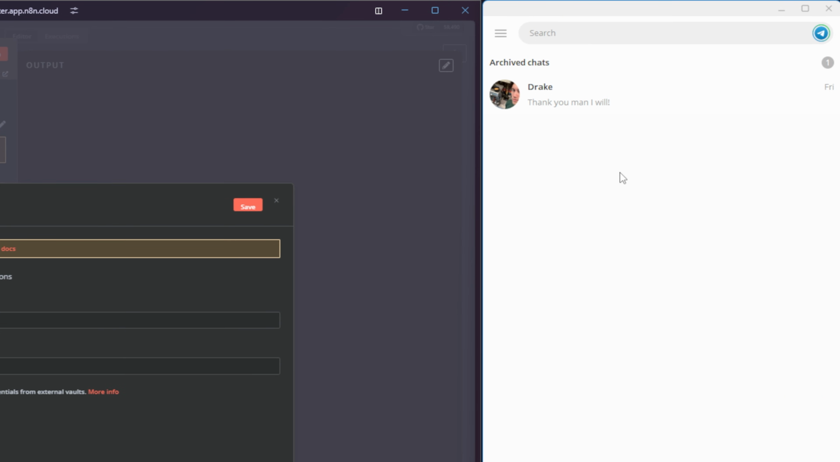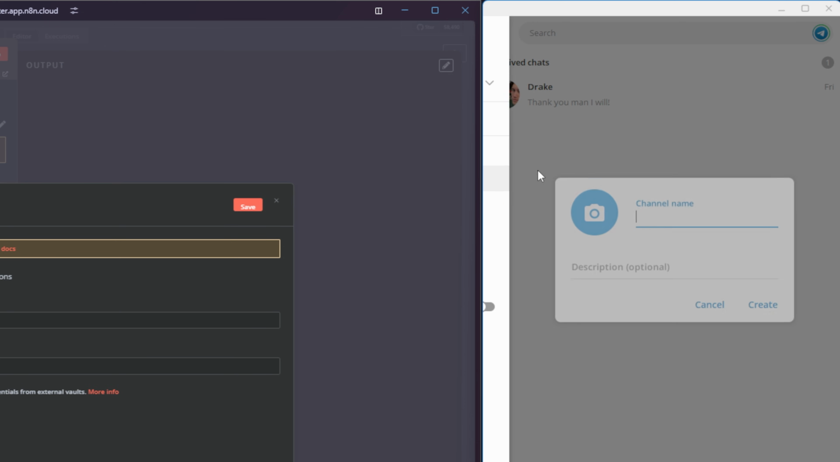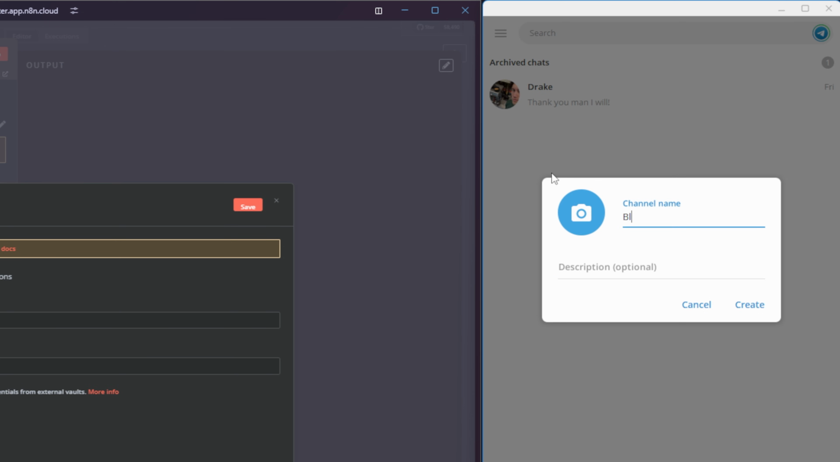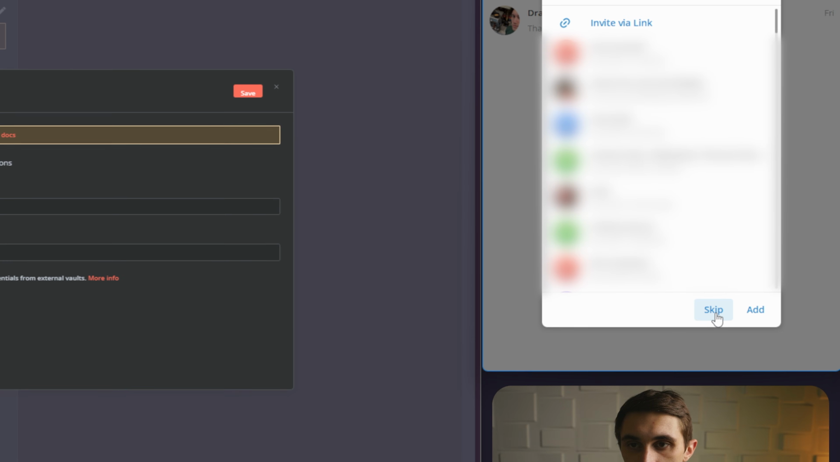Next, you're going to download and install Telegram on your local device. Go to the upper left-hand corner of Telegram and hit New Channel. I'm going to call this channel Blog Agent, and I'll hit Create. I'm going to change it to a private channel and hit Save, and then I'm going to skip adding members.